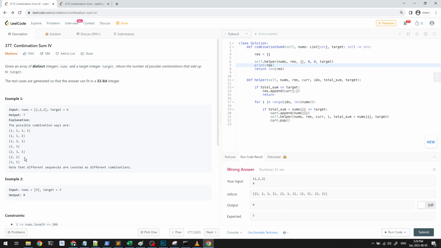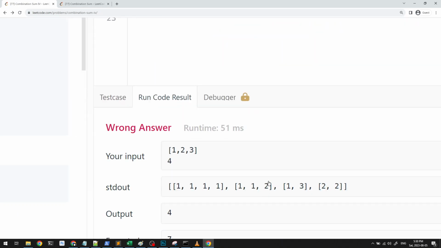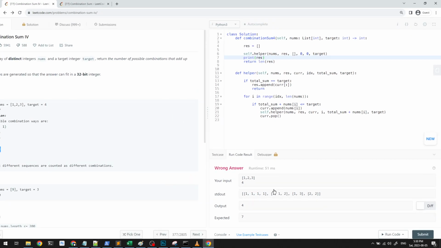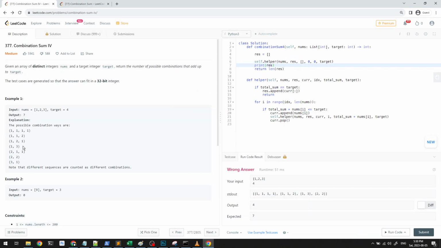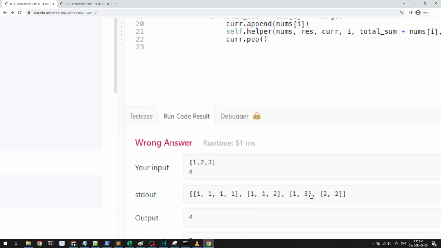But notice how I don't get 211, which is basically another combination from the past. The reason I don't get 211 is because it's a repeat of this one, right? And similarly, with 3 and 1 and 1 and 3, I don't get 3 and 1 because it's a repeat of this.